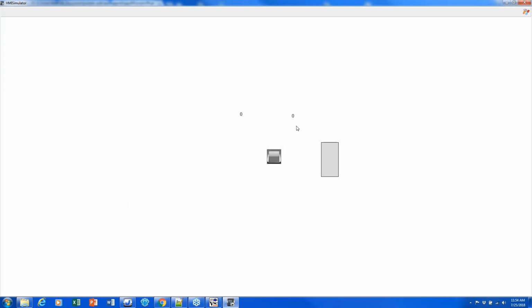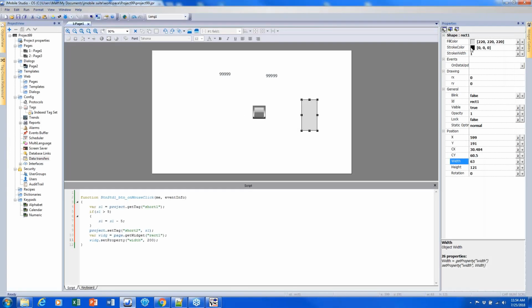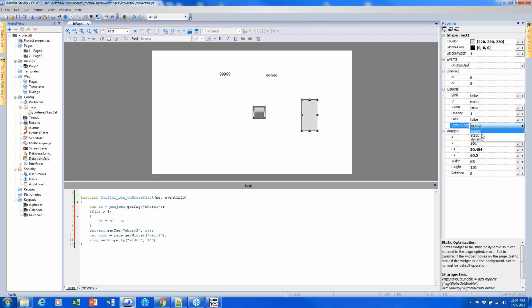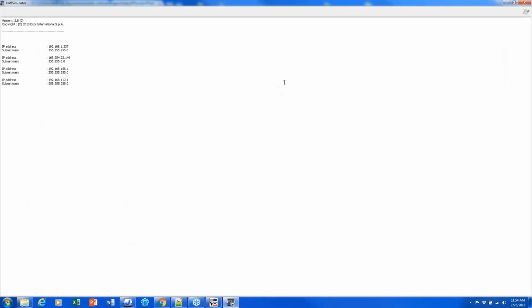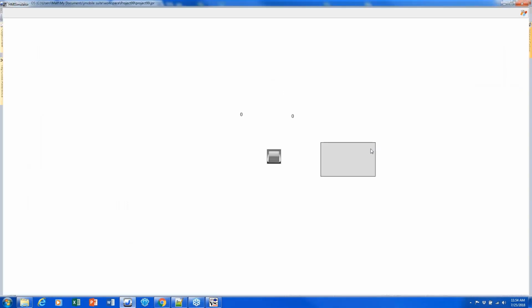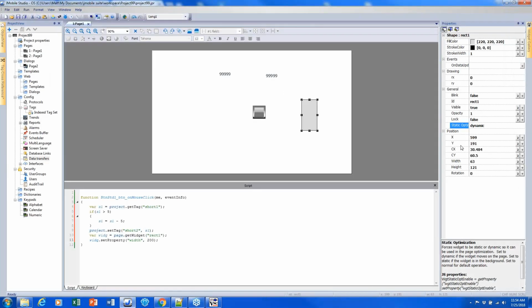So the reason that did not work is because I forgot to check off the dynamic sizing or static optimization. So if I change this to dynamic, then it will actually let me change those properties using JavaScript. So it became bigger. So that is something you have to remember. If you want to change the properties at runtime, you have to change the static optimization. That's what this field actually does.